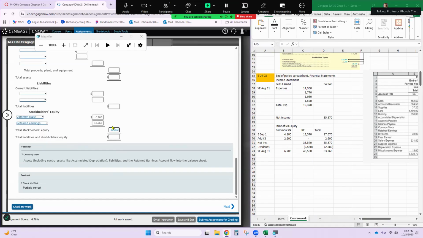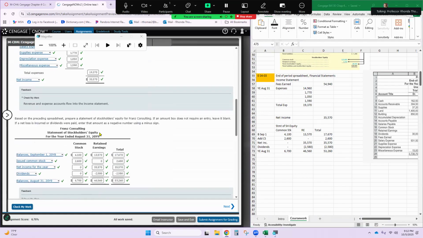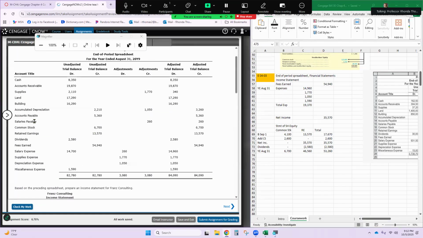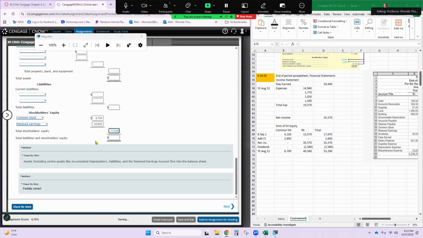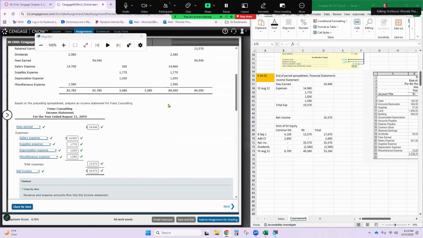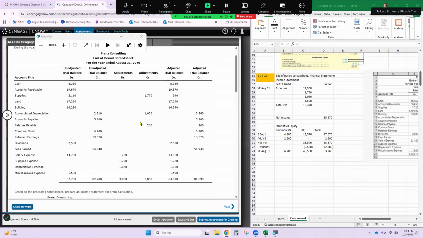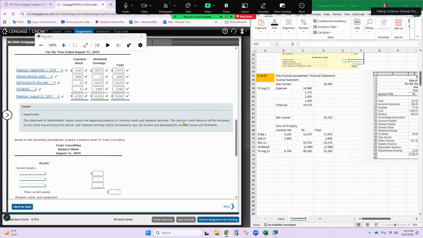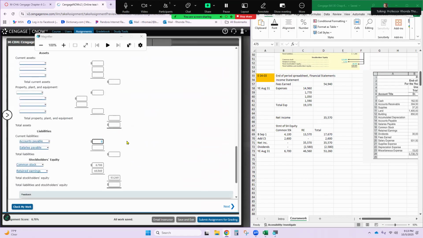Let's go get our liabilities. Okay, liabilities are up here, accounts payable and salaries payable. Put those amounts in. Okay, so let's see here. We've got 5360 and 260. We add those together.